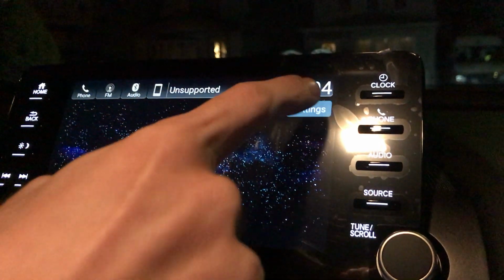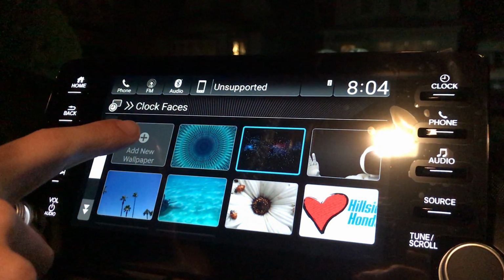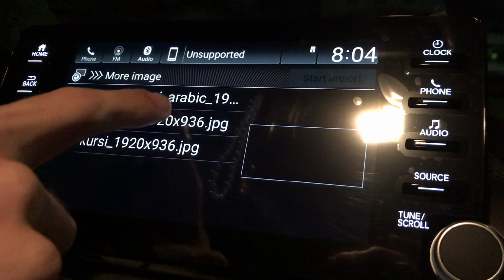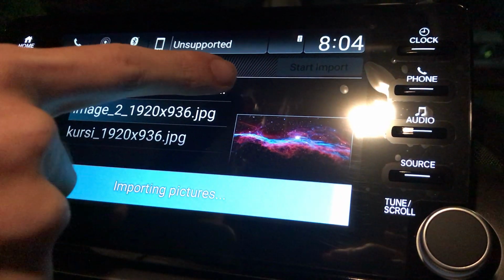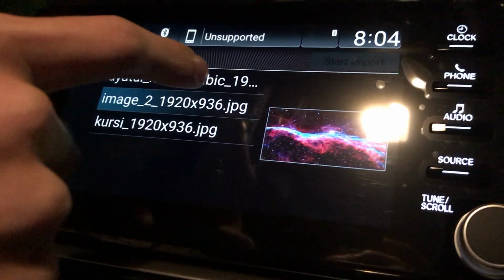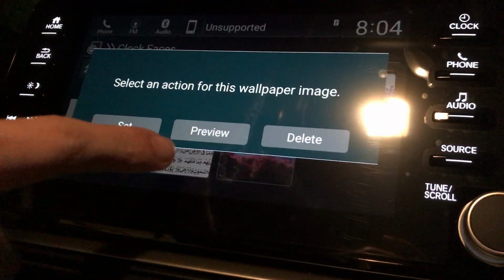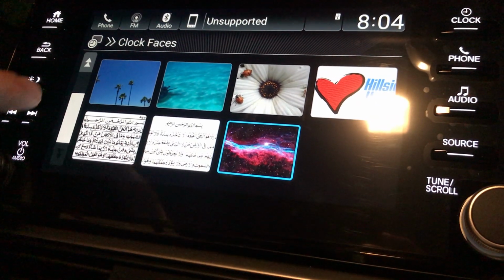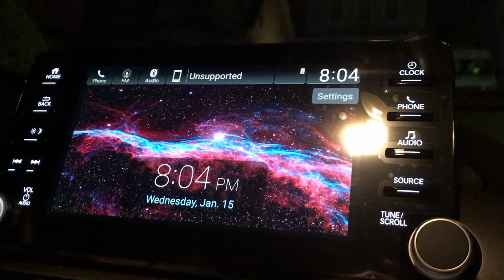Just go to clock and click settings, clock faces, and say add new wallpaper. So that's where you will see whatever images you have downloaded on there. So this is what I got, and I'll put start import. And once it's imported, you come down, it's right there, and you press set. So that is now, you click clock again, and then there you go.